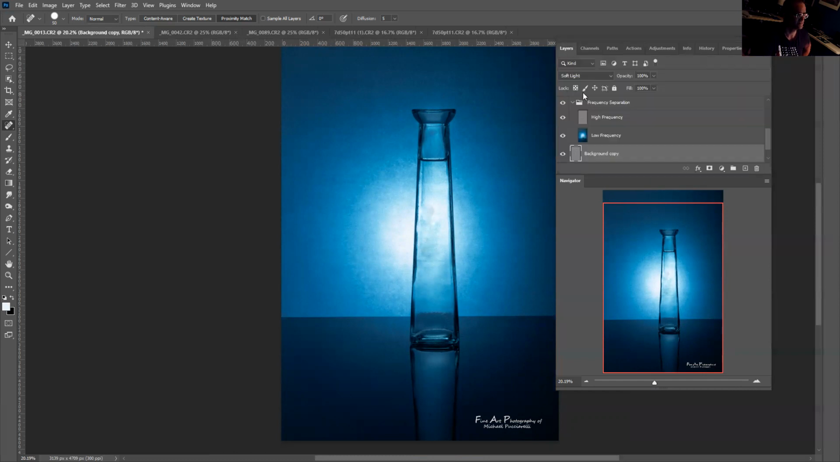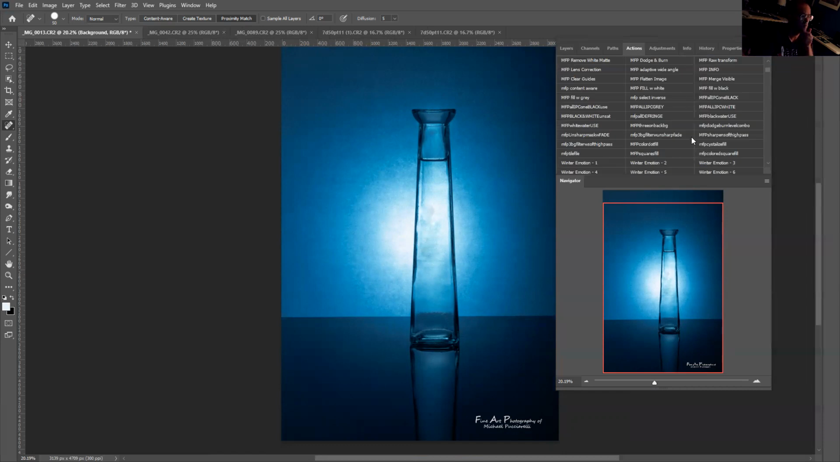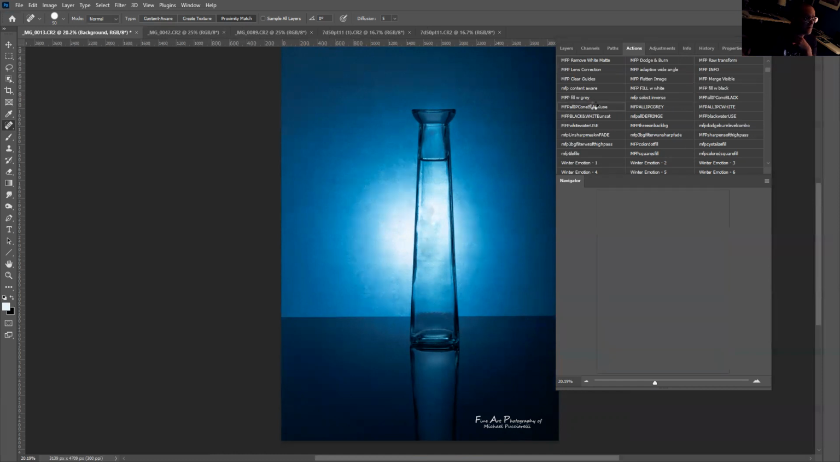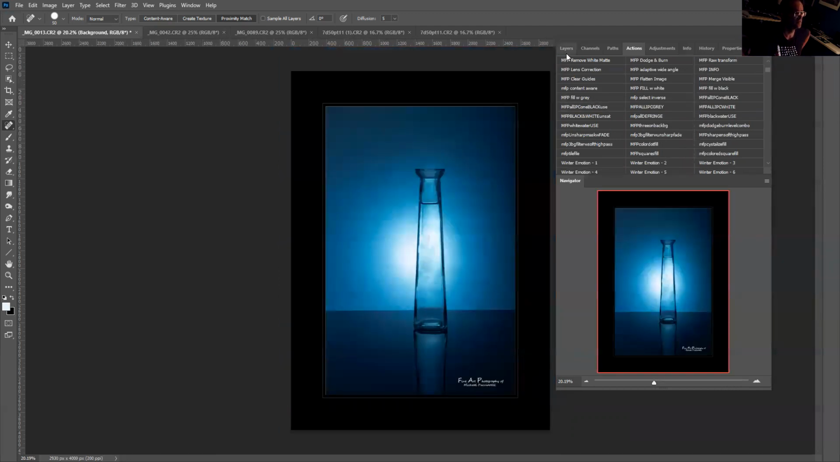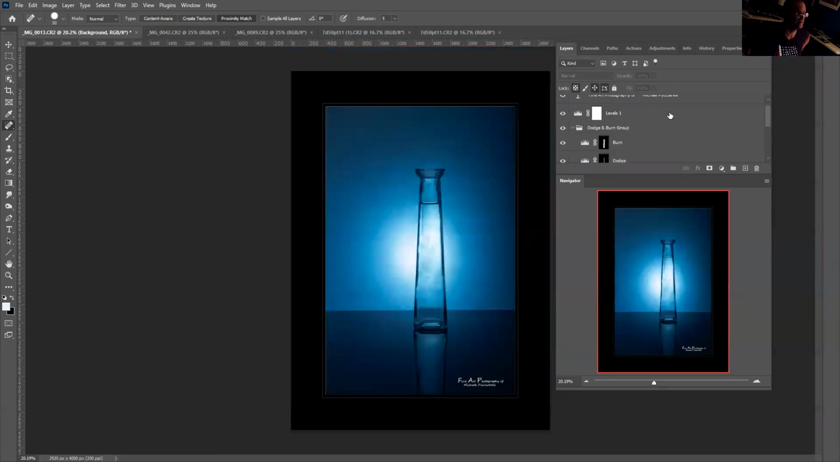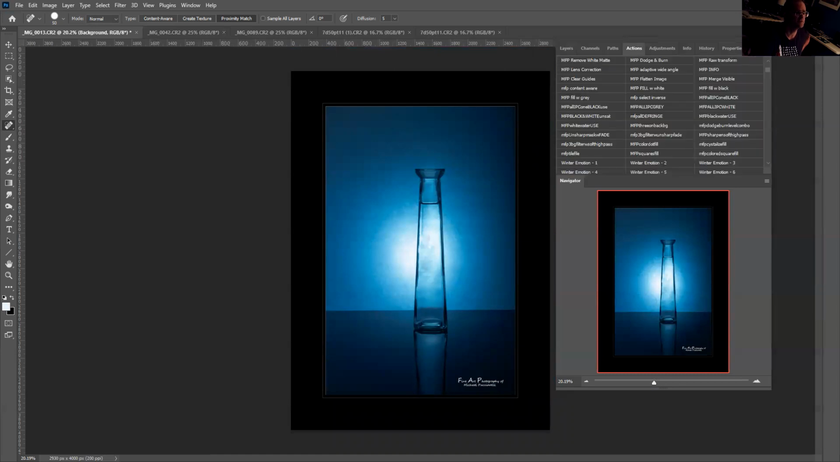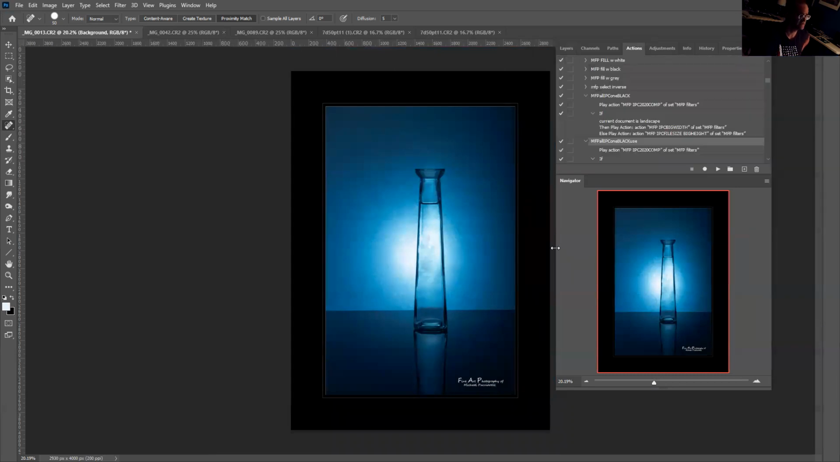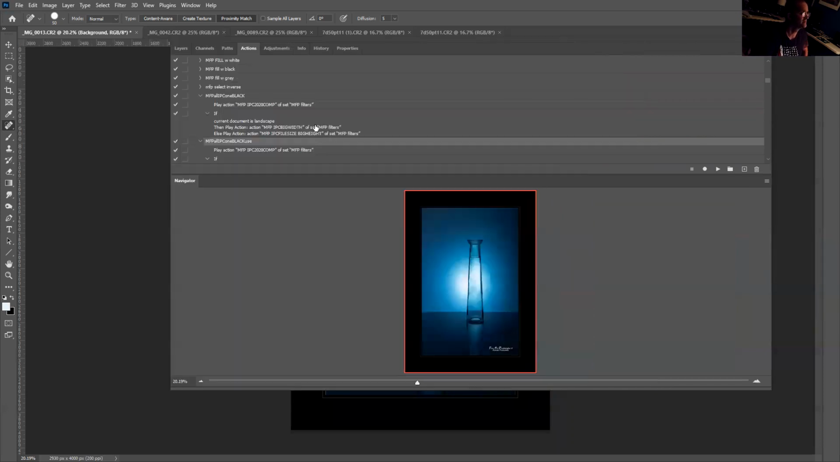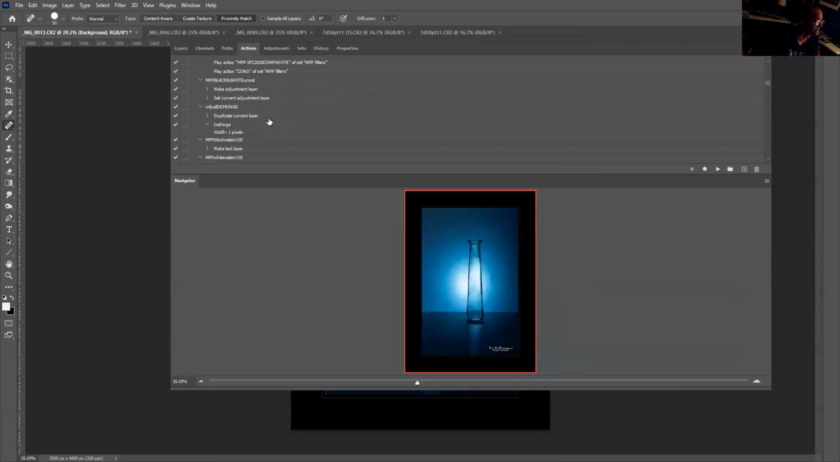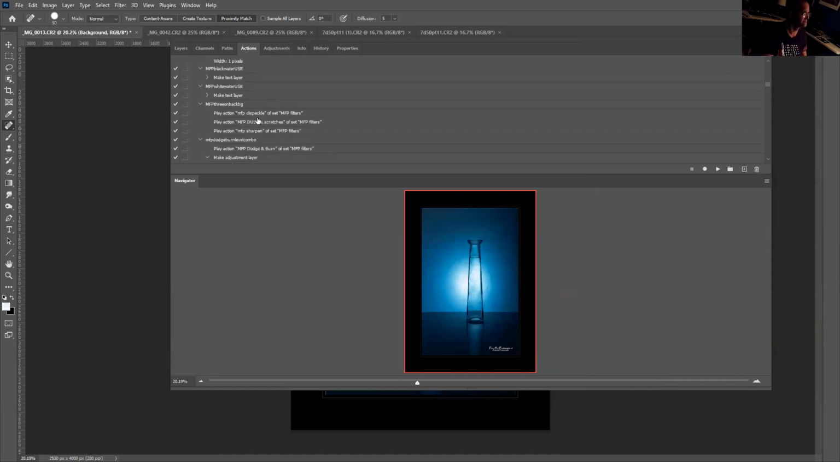I like to use this to recreate a layer. It's great for contrast. I'm going to put a black frame. Now what I'm going to do is go to my actions. I'm going to show what's going on behind the scenes. It's the first action that I use.